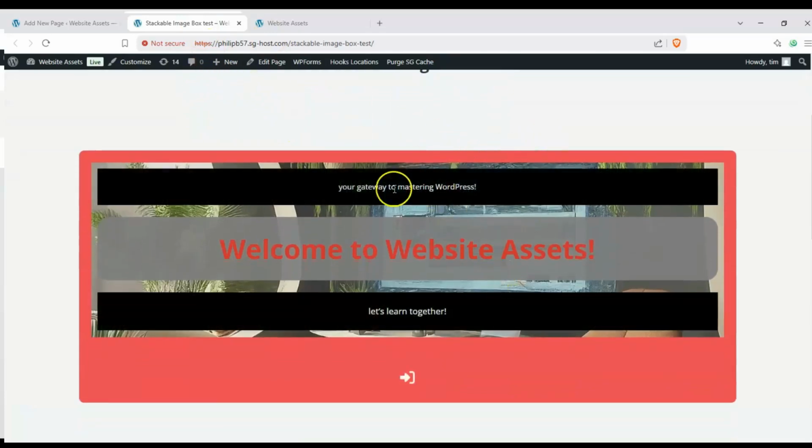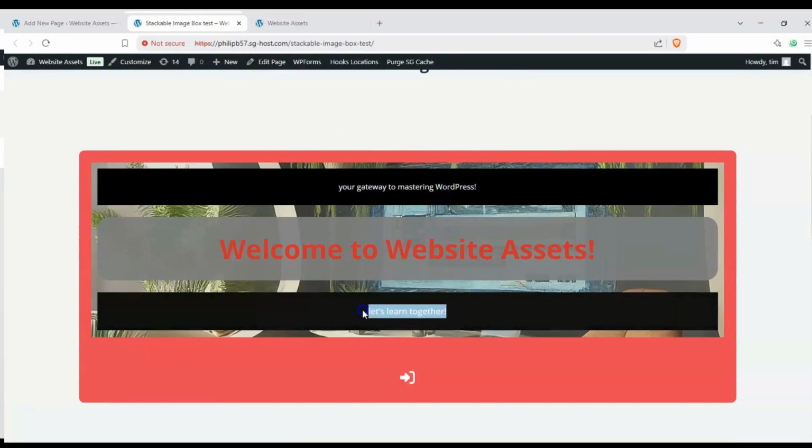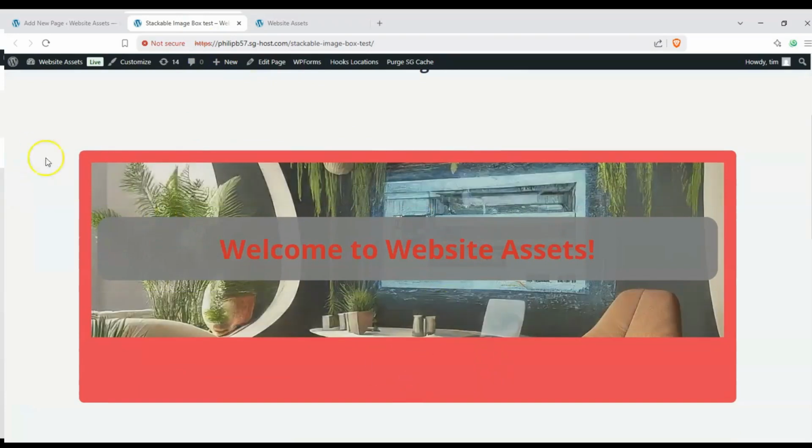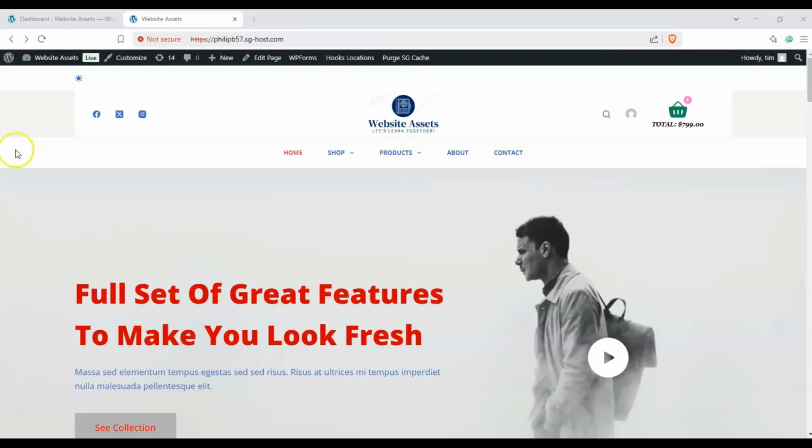In this video, we're going to be taking a look at Stackable's image box block in WordPress. This is a mini-series on taking a look at Stackable's blocks one by one. So, to get started, let's make ourselves a brand new blank page to look at this block on its own.